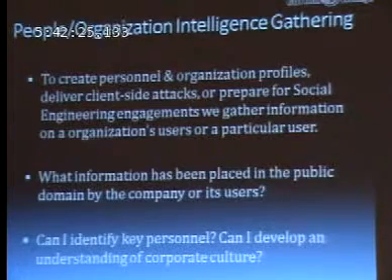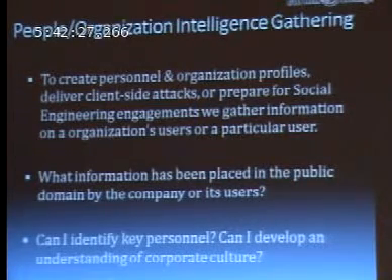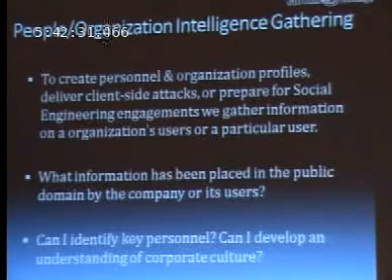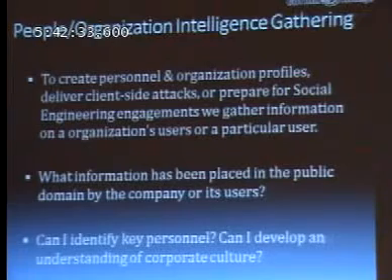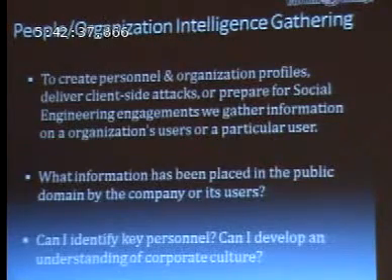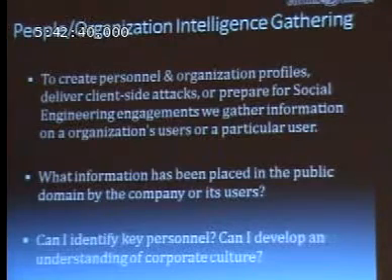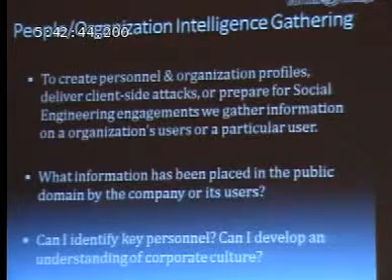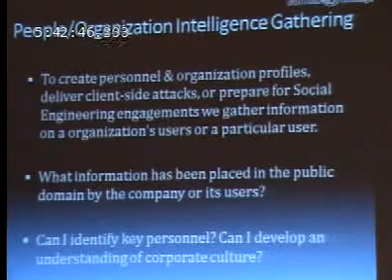Here are things I want to ask myself as I'm doing the OSINT part of the pen test. Can I identify key personnel? Some places will just slap them on the website and you know everybody. That's always awesome. Then sometimes they don't. You have to really start digging to find out who are the partners, who are the people that actually own the company, who are the people really running stuff, who's the head of IT, who's the CTO, who's the CIO.